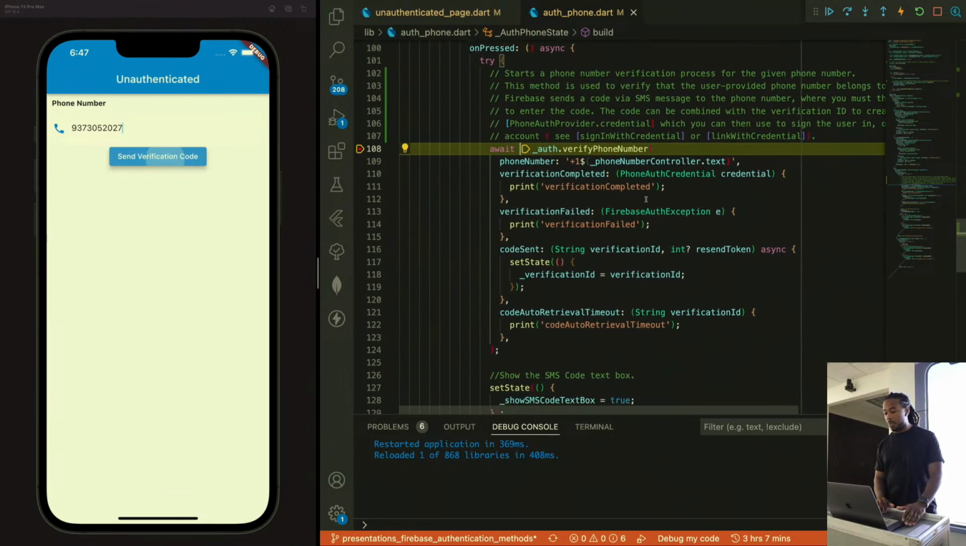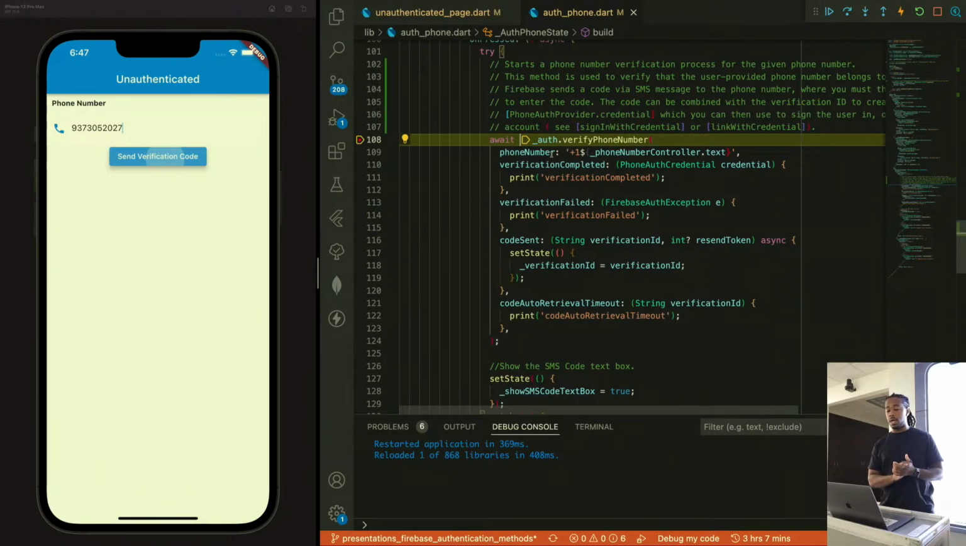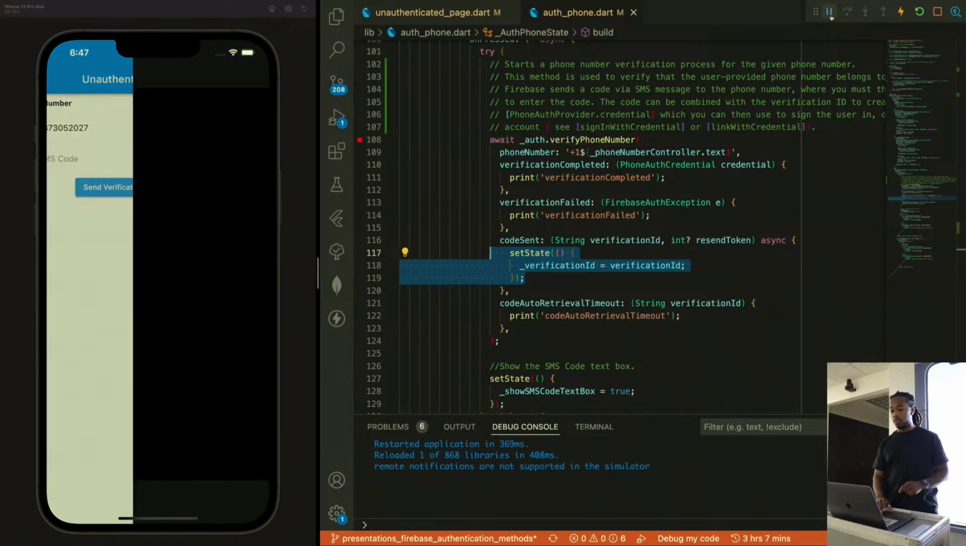All right, so the properties on here: we need to pass in the phone number that we got, which is my phone number, as you can see here. And then there are some other properties on here, such as verification completed. When it's done, you can do something, but right now I'll just print a message out. There's also verification failed, so if something goes haywire, you can maybe display an error message there. There's also a code auto retrieval timeout, and you can use this method when the timeout has run out for sending the verification code. But really what we want to focus on is this code sent method. When the code has been sent, we then want to save that verification ID for our use later. So let's go ahead and run through that.